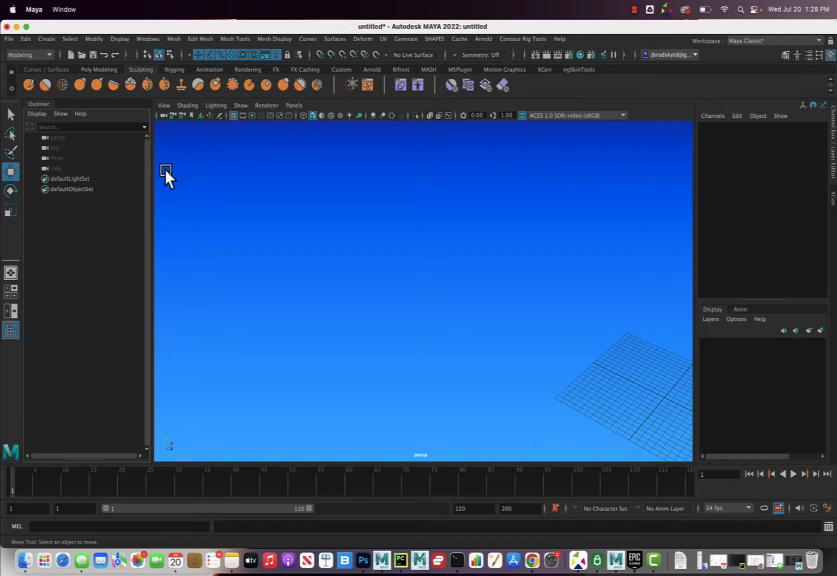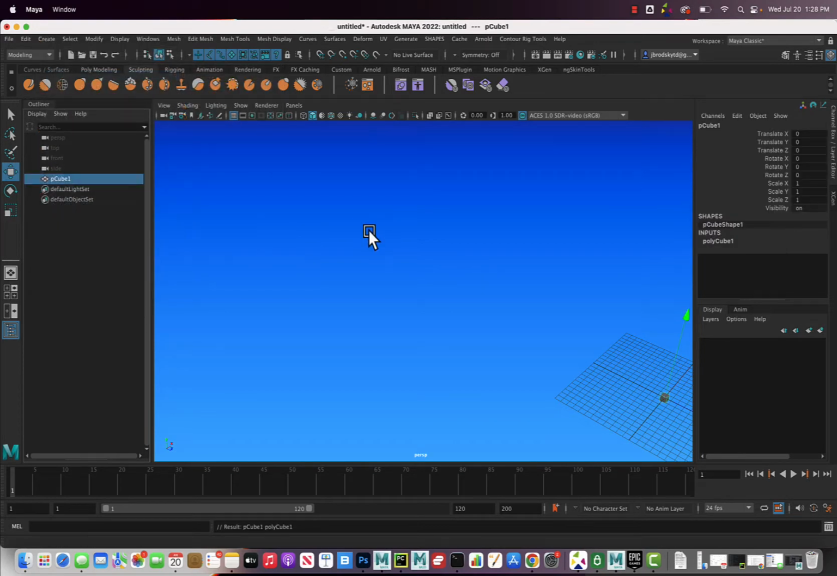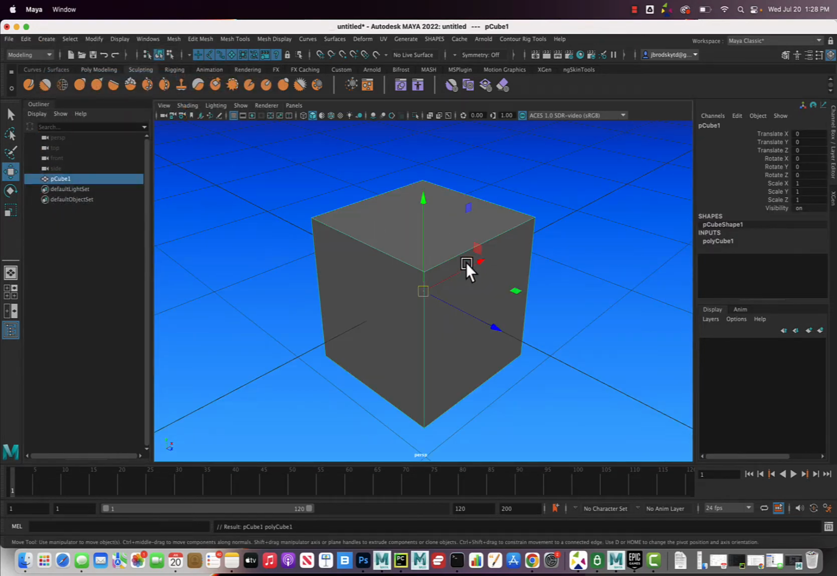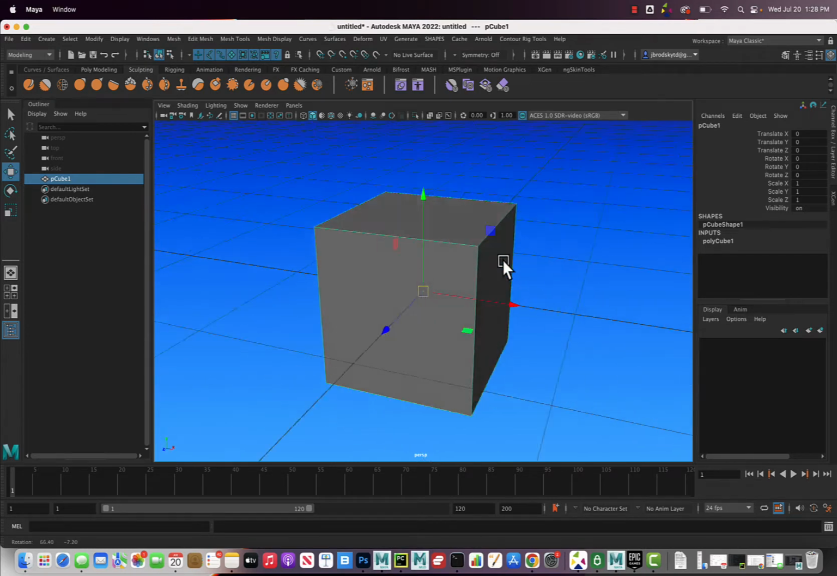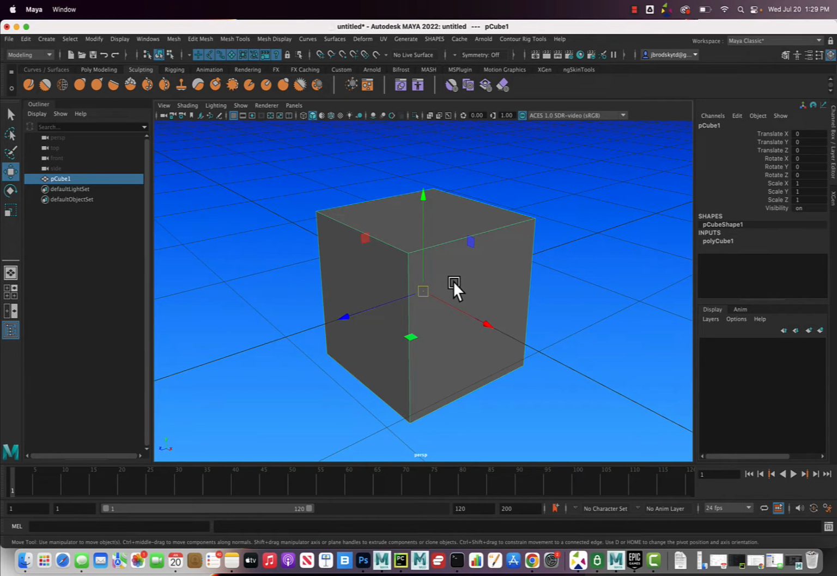So I'm going to go to create polygon primitives, cube. And again, I'll just hit F to frame that into my camera's viewport. And I want to make the palm of my hand. So this is a little bit too fat, depth-wise. And typically, this is not a hard rule, but this is like an industry standard: Z is usually front to back, and red, which is X, is side to side. So I want to make this skinnier front to back.